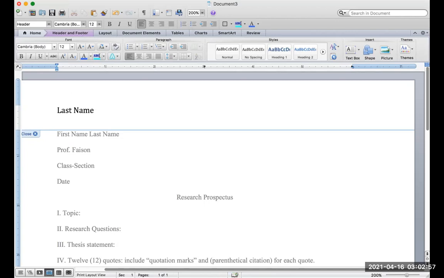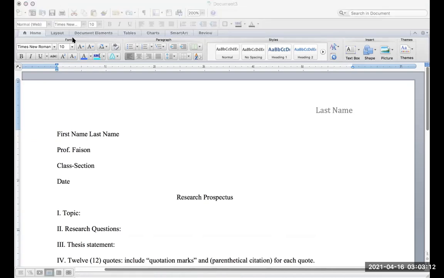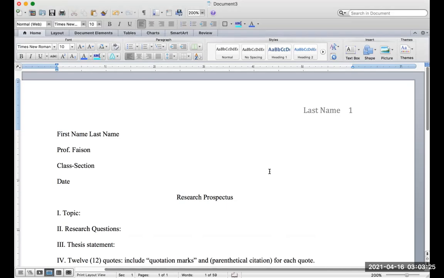Last name, and we're going to click on right justification so that our last name goes way over here to the right. We're going to come out of the header, and we're going to do insert page numbers. We want our page number at the top and the right, and we want to show the page number on the first page. So we're going to leave this box checked, and this shows you where that number will go. Click OK, and there's our page number.